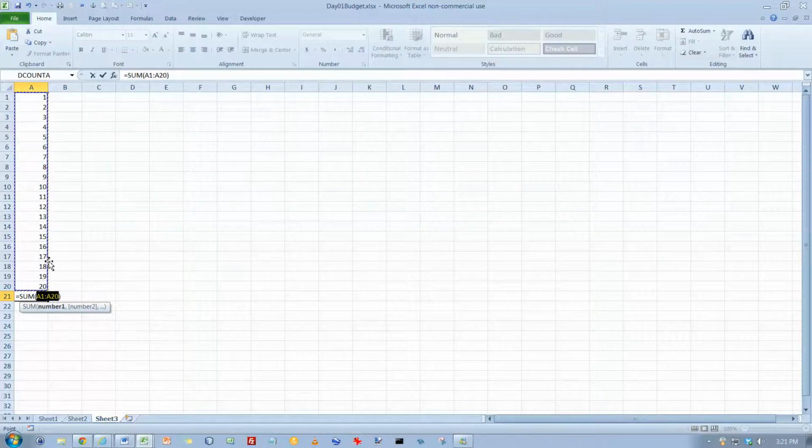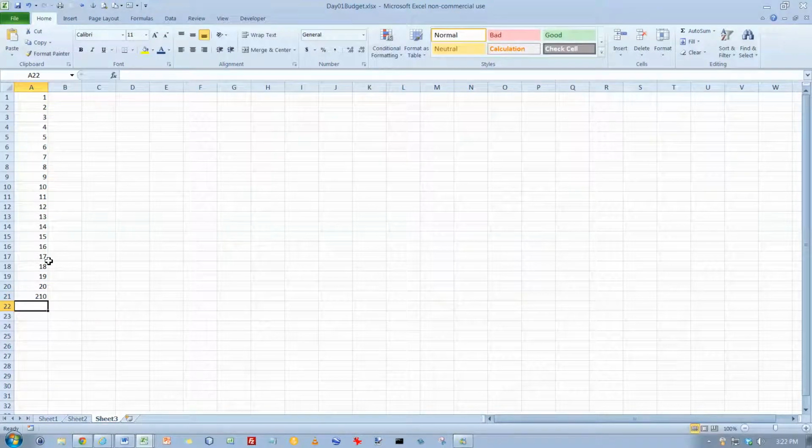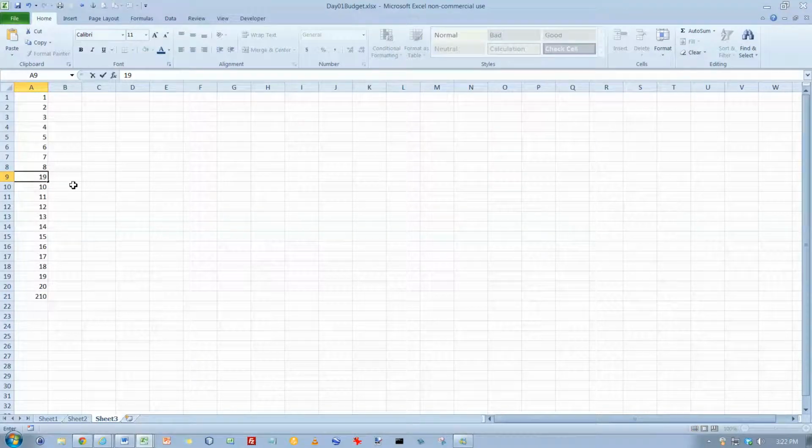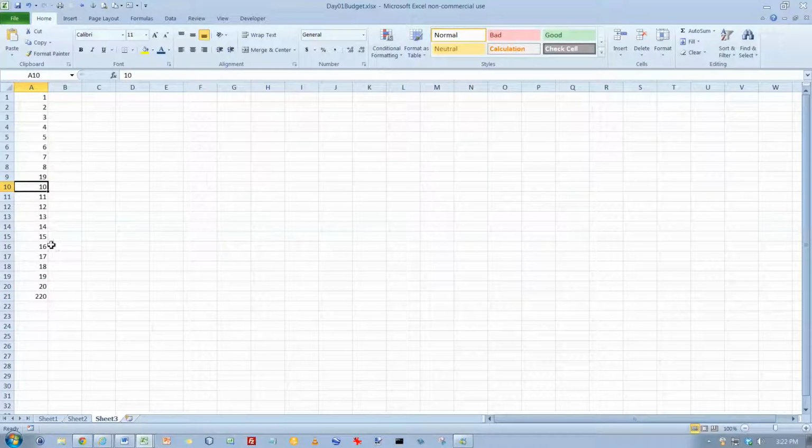There's a dancing line around those numbers so that you can visually verify that it's selecting the numbers that you want. And if those are the numbers you want, then just go ahead and hit the Enter key, and it'll give you the sum. And if I go up here and change the 9 to a 19, it should add 10 more onto my answer. It automatically updates just like all formulas do in Excel. Okay, I'm going to undo that with Control-Z, change it back to a 9. And that's how the sum function works.